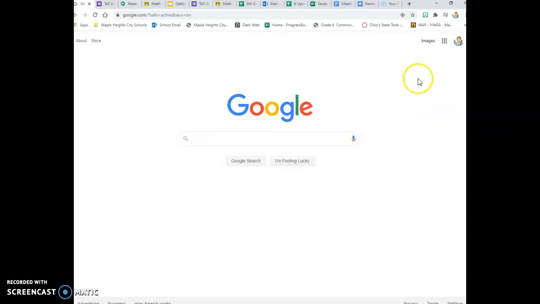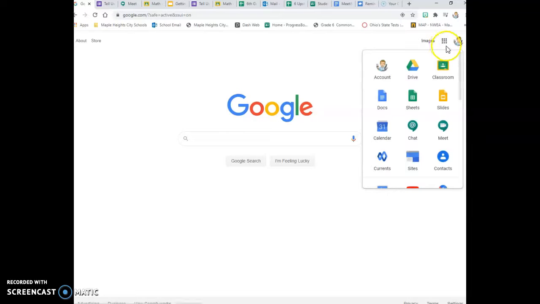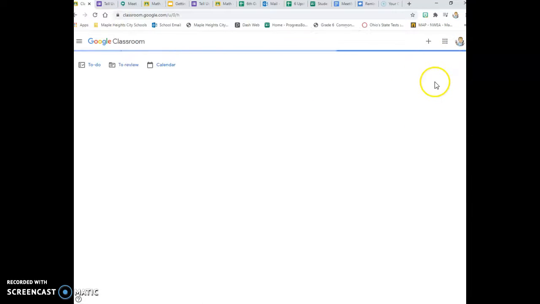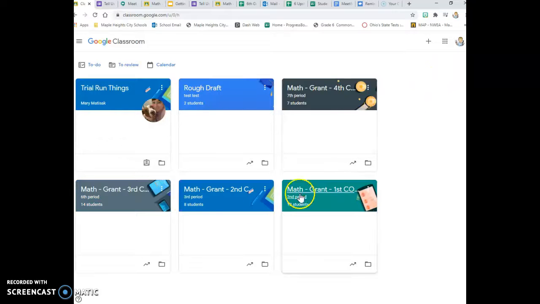But once you're there, you click on these 9 little dots. We call it the waffle. You click on the 9 little dots. See, it looks like a waffle. You click on Classroom, and that takes you back to the Classroom page.